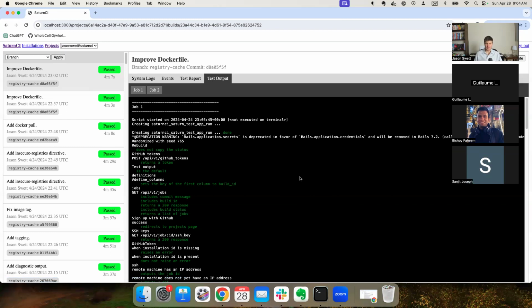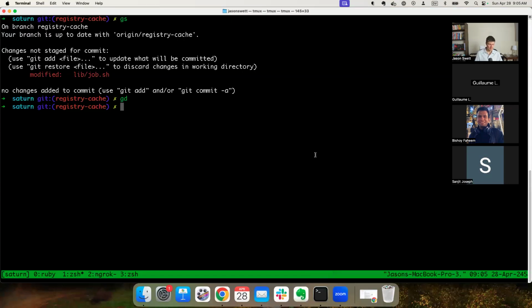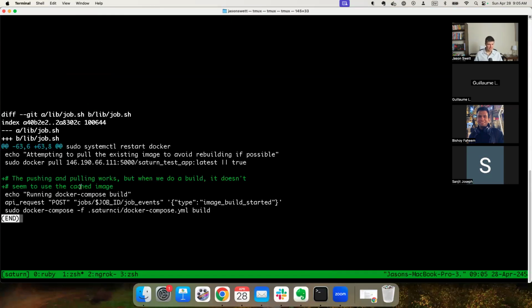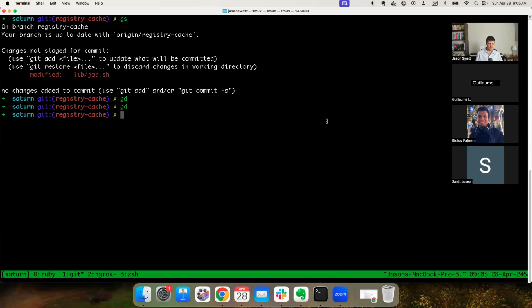And I believe we can get rid of a lot of overhead by doing some caching. There's a Docker build step in this test run process, and if we cache the Docker build, then we should be able to save about 1 or 2 minutes. So this comment says the pushing and pulling works, but when we do a build, it doesn't seem to use the cached image. What does that mean exactly?